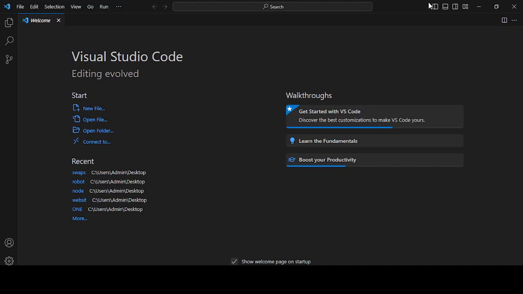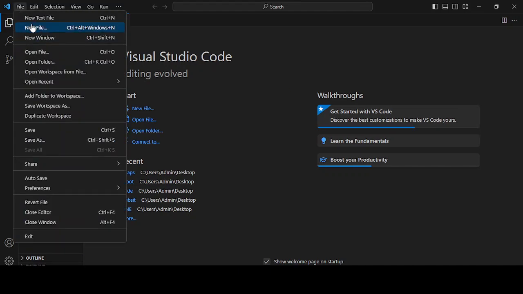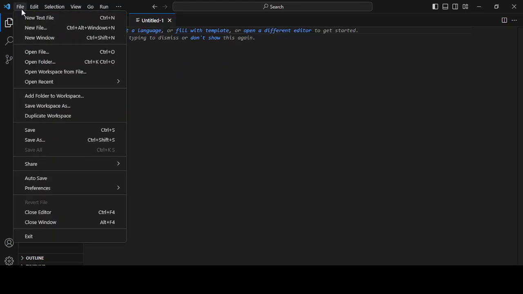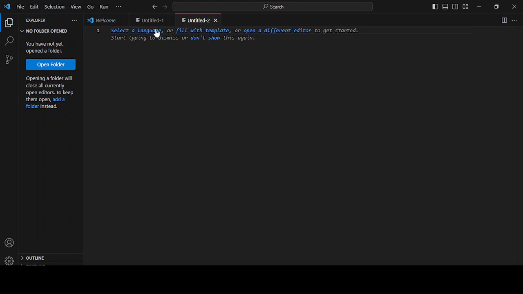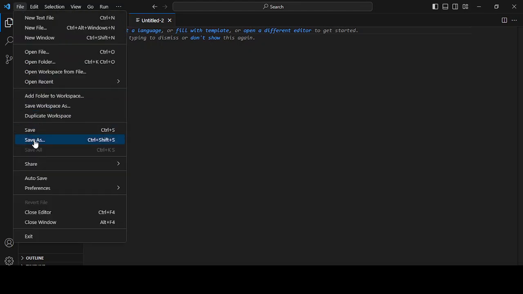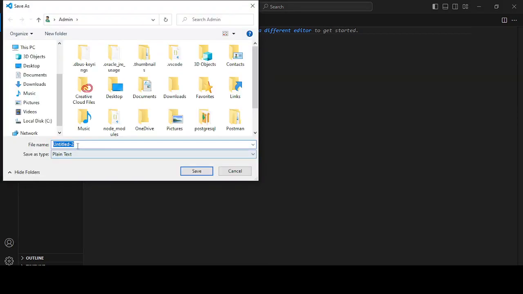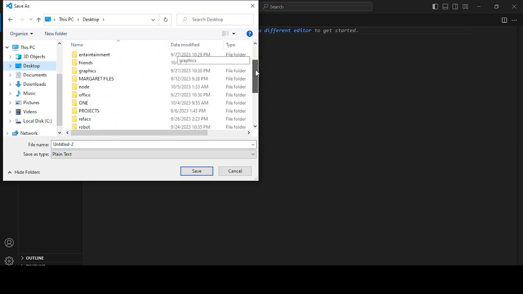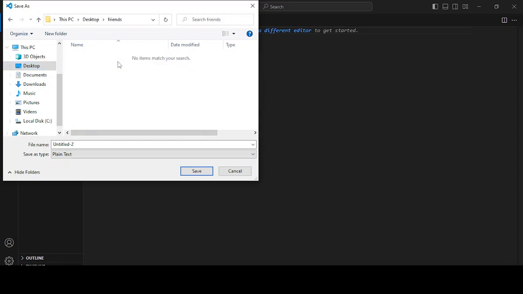Let us create our file. Now we want to create our website. Just come here to file, new file. As you can see, untitled. Just come here to save as. Go to an empty folder where you want to create your website. As for me, this is a friend's website, so I named the folder friends.